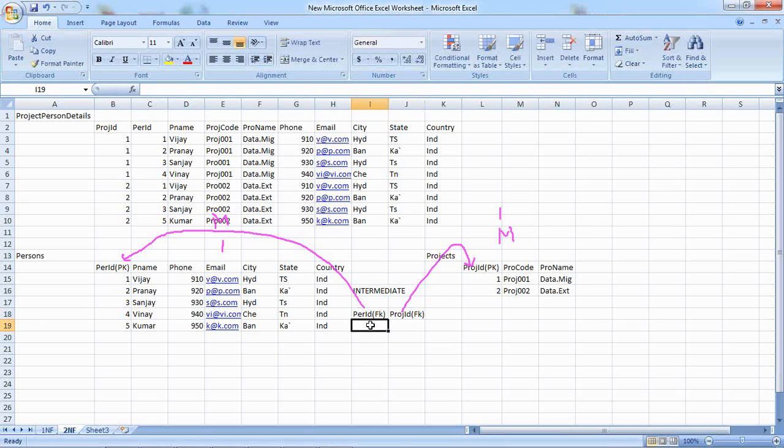So whenever you have many to many relationship, to relate these two tables, we'll go with one intermediate table. First person is working in first project. Second person is working in first project. Third person is working in first project. Fourth person is working in first project. First person is working in second project. Second person is working in second project. Third person is working in second project. Fifth person is working in second project. This is how you can have the information in this intermediate table. This is how you can relate these two master tables.